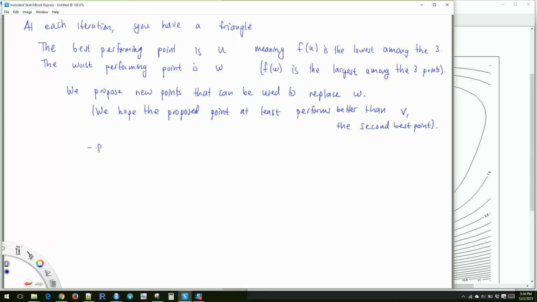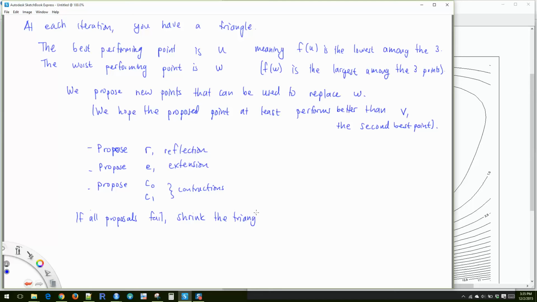Okay, and then the proposals are: propose R, the reflection; propose E, the extension; propose C0 and C1, these are both contractions. Okay, and then if all proposals fail, shrink the triangle towards point U.